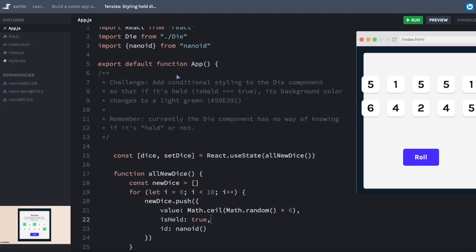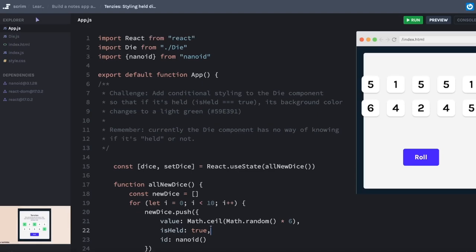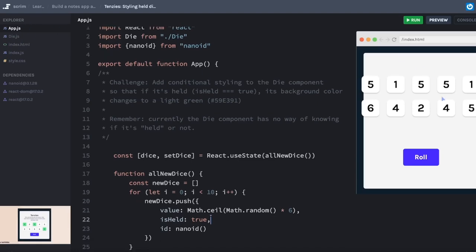So your challenge is to add some conditional styling to the die component so that if it is held, or rather if that die's isHeld property is true, its background color will change to that light green color, which you can reference the hex code for right here.